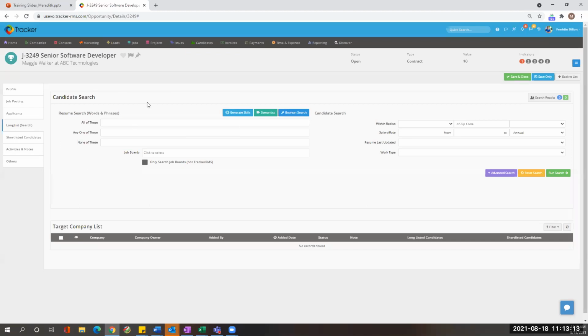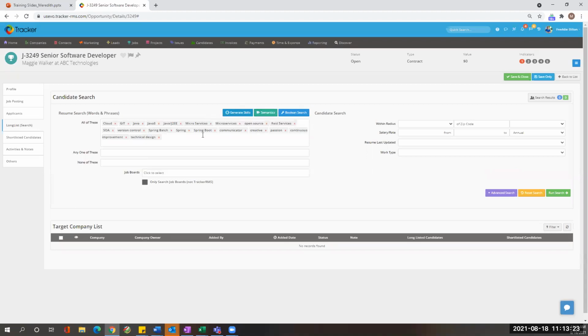So first things first, whenever we get into this long list, I have a couple of different things available. Tracker has a new feature that's going to go ahead and generate skills automatically for us. This is going to take some of those skills that it pulls from that job description that we were given by that hiring manager and pull them right here into the semantic search. So this is just a quick way to save us some time.